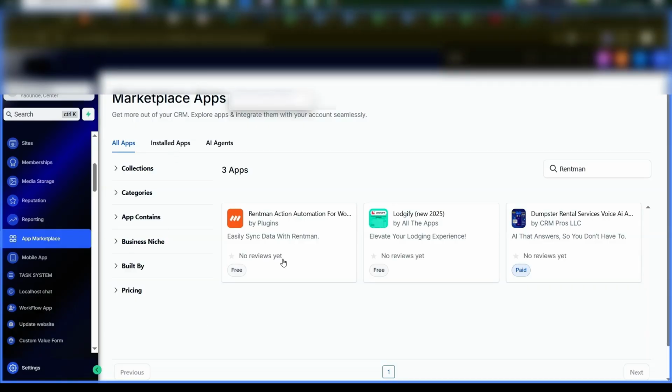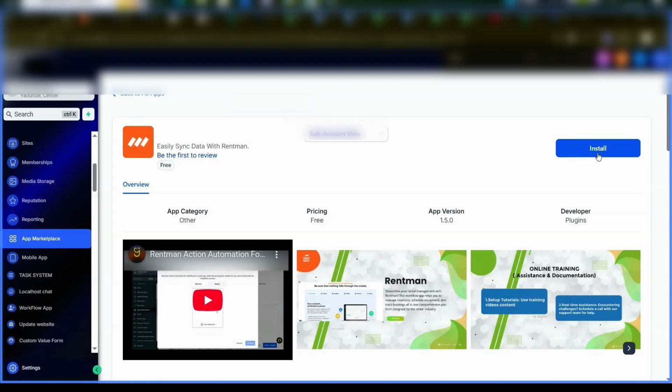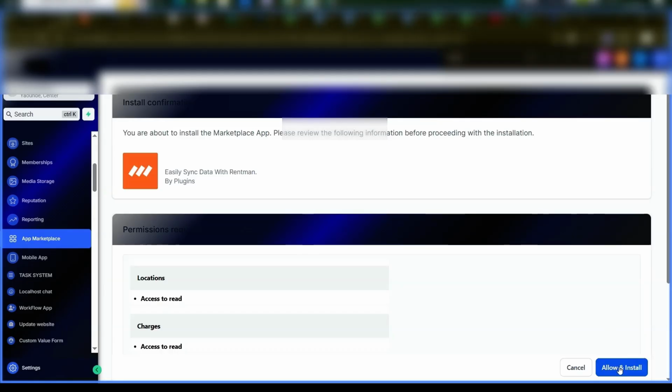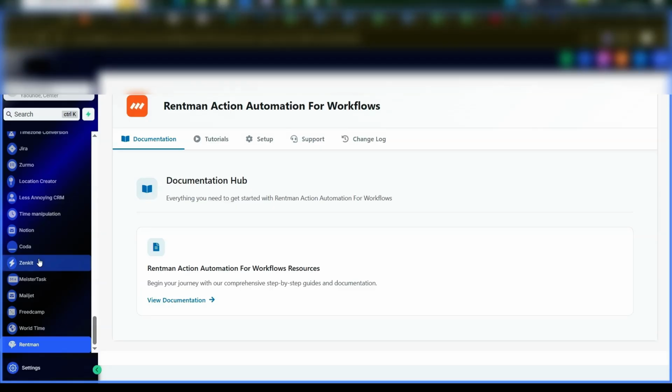Once you're on your account, navigate to App Marketplace, head over to the search bar, search for the app and click on it. Click on Install, head over to Allow and Install and click on it. Ignore this pop-up. Reload your tab and head over to the custom page, click on it.